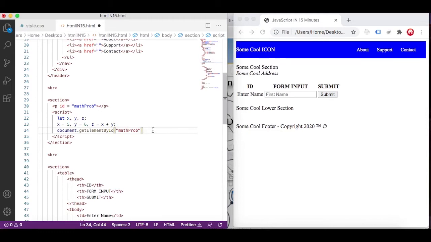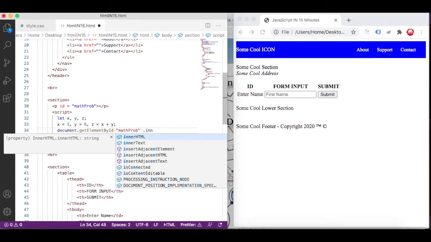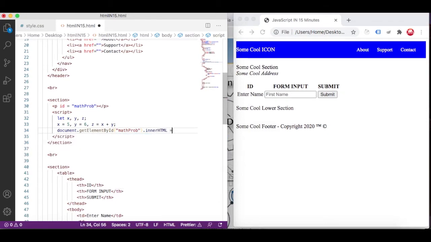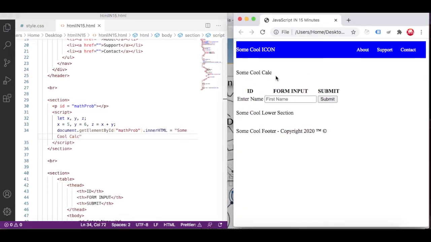Okay, so now we want to do dot, we're going to do dot innerHTML, and that is equal to, and we're going to say some cool calculation. Now I like to do little things like this, guys, because I'm going to run this, and then I can look at this and say, okay, whatever I do here is going to show up here. I've verified that before I move forward, and then it just makes it easier to debug.